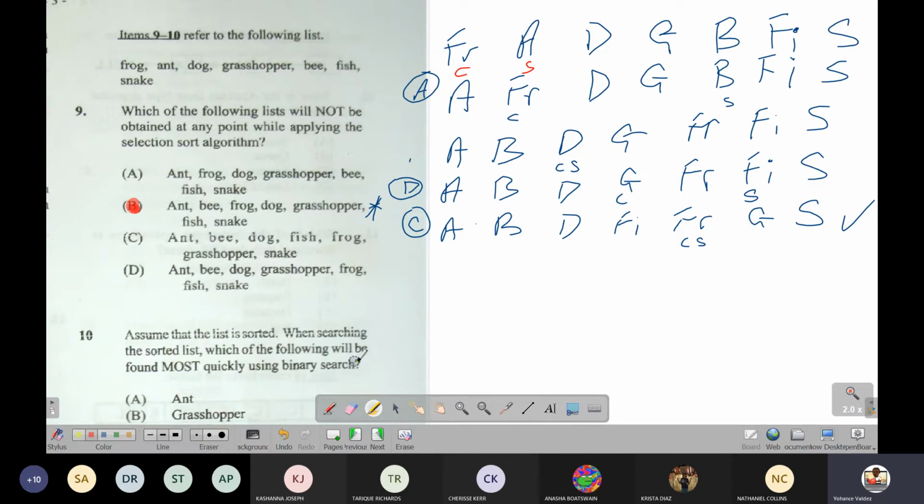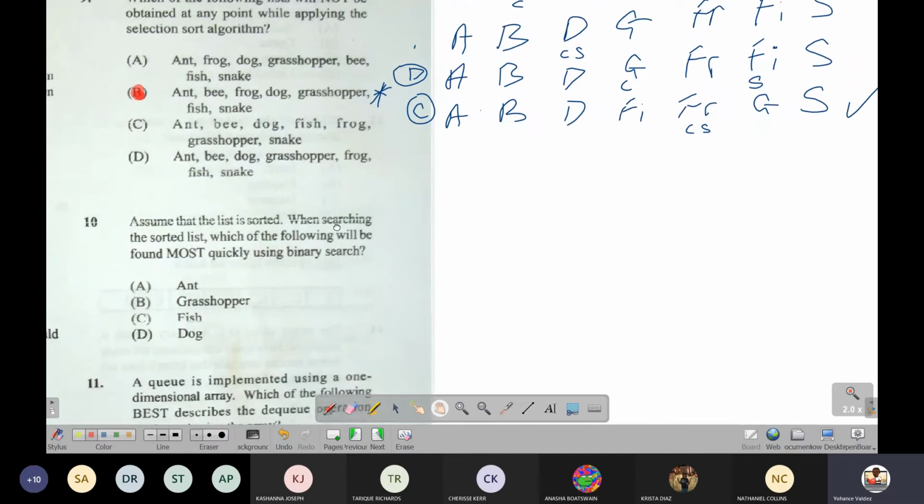So assume that the list is sorted. When searching the sorted list, which of the following would be found most quickly using binary search? So now we have this last column here, and we want to search it. So we have A, B, D, FI, FR, G, and S. And which one would be found most quickly using binary search?